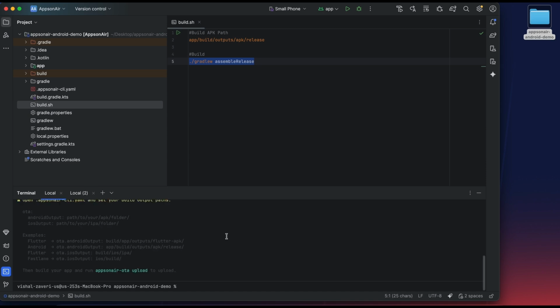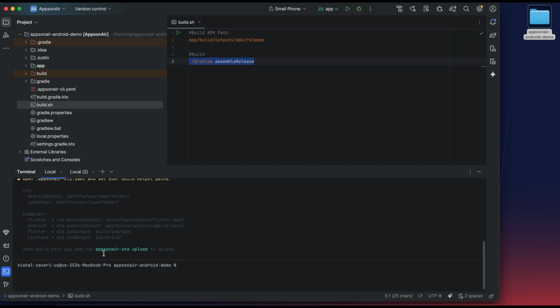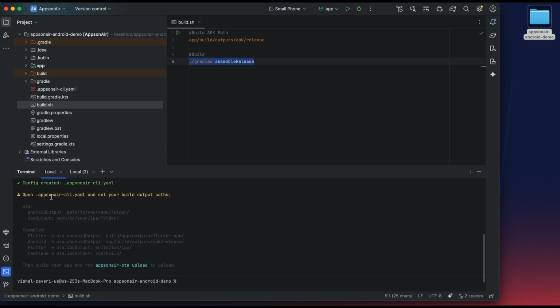The CLI automatically creates the .appsonair-cli.yaml config file at your project root. You can see it appear in the file tree on the left. Open that config file.